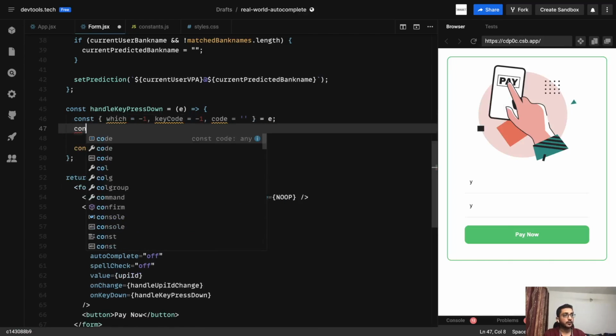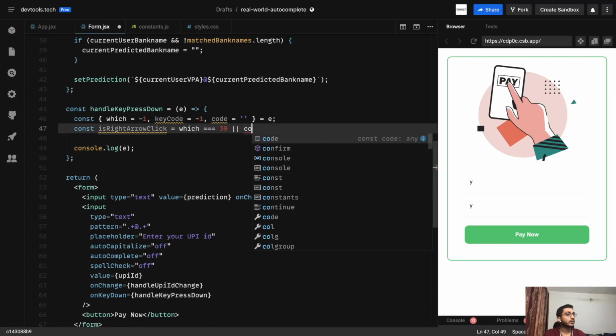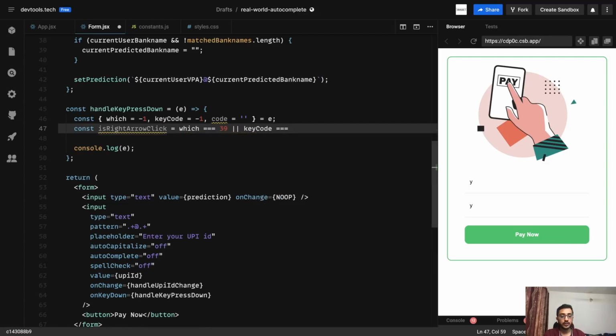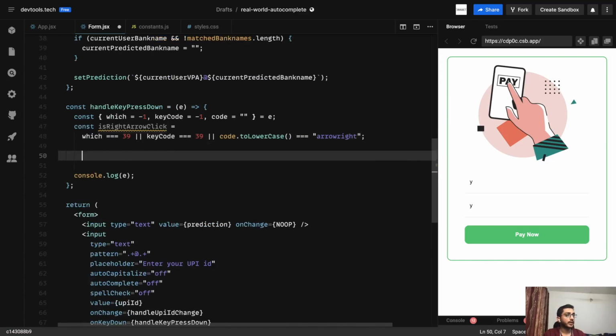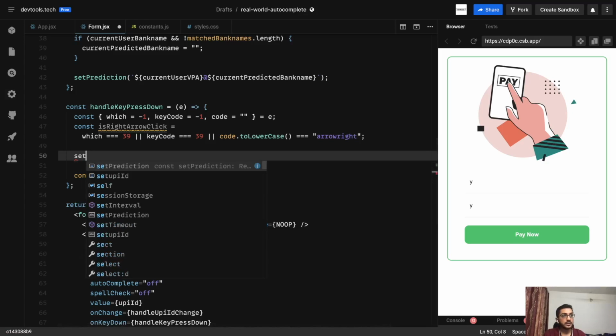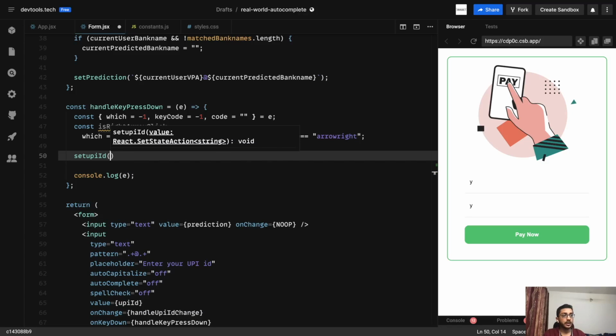Now we have to check if it is a right arrow click. If it is, that is, if keyCode is equal to 39, or code.toLowerCase is equal to arrowright, then what we do is we set our UPI ID as the current prediction we have.